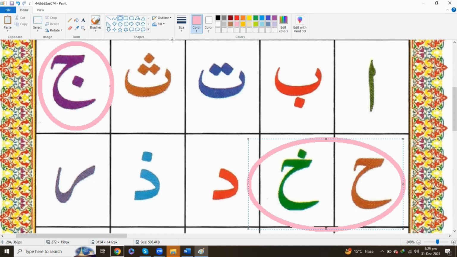For jim, first you have to explain the shape. Can you see that letter having a head and also a round tummy? Can you see the next letter having a head and also a round tummy? And how many dots are in its tummy? In that way, by asking questions, you can engage the student, and after that, make the repetition of the letter. Similarly, you can explain the letters ba, ta, and tha.